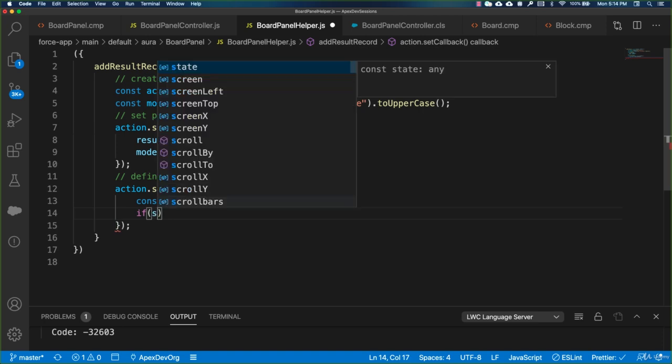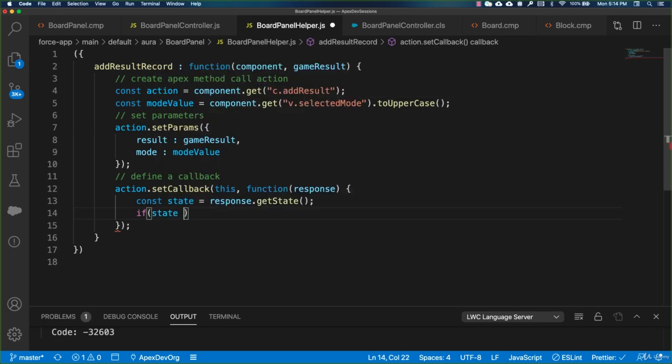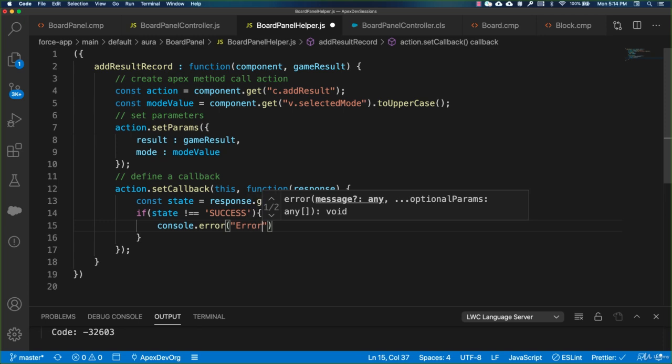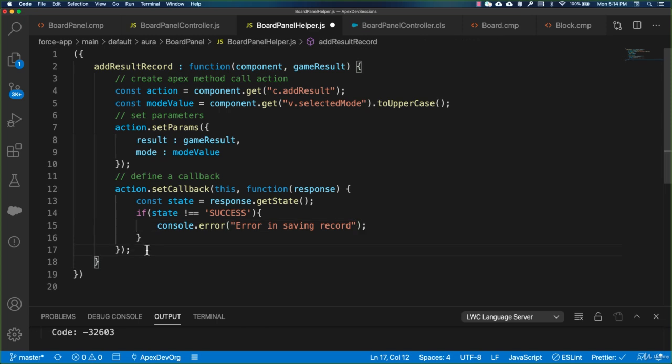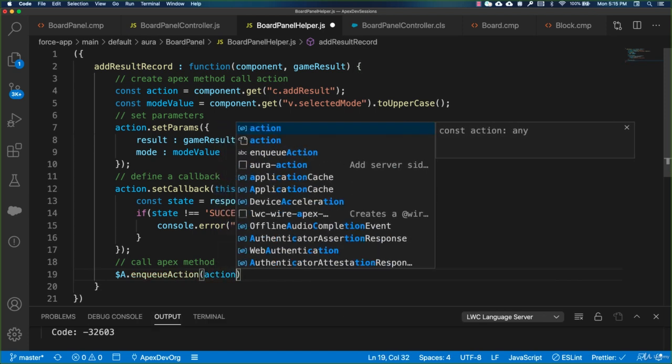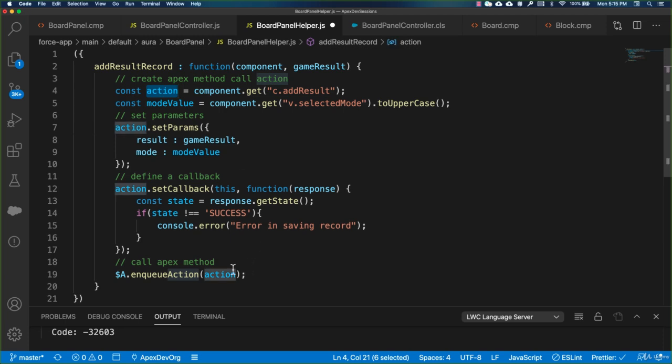So we'll check if the state is not equal to success. That means if there is some error, then we need to show that inside our console log. And I'll simply say error in saving record. And the last step would be to actually call this method. Let's name it as callApexMethod. We need to use our enqueueAction method, and then we'll pass this action here.